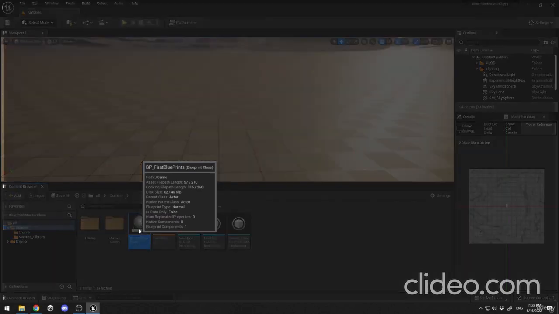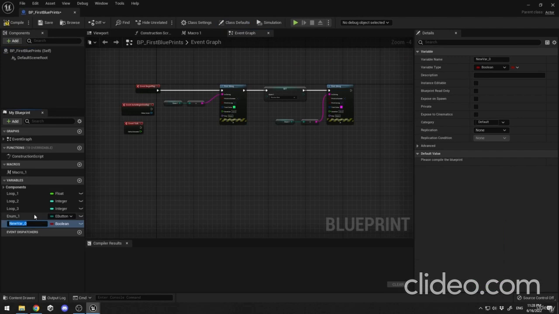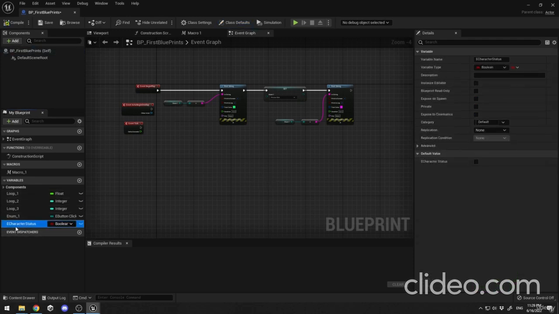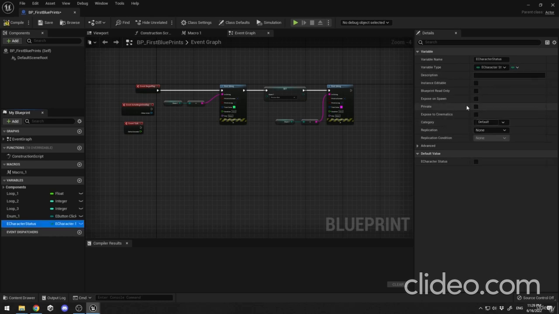I'm going to go back into my blueprint and create one more variable, and I'm going to call it enum character status. Now I've created my E character status variable, and here in the variable type I'm going to search for status, and I have this E character status enumerator. I'm going to select it, compile and save. Now my variable will hold the statuses I've shown over here: walking, running, swimming, driving, etc.